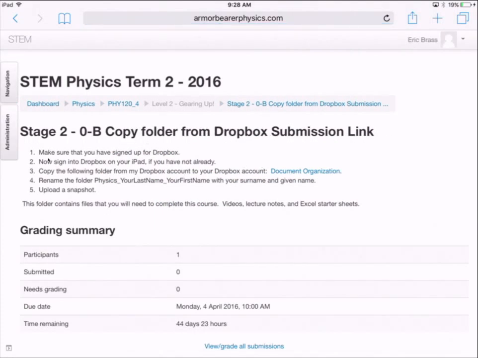So basically, we're going to make sure that you've signed up for Dropbox. So make sure that you've done that. You've downloaded the iPad application to your iPad. You probably already have it. Now sign into your Dropbox on your iPad if you've not already done that. We want to copy the folder from my Dropbox account to your Dropbox account. All you have to do is select on this link. You're going to rename the folder physics, your last name, and your first name.